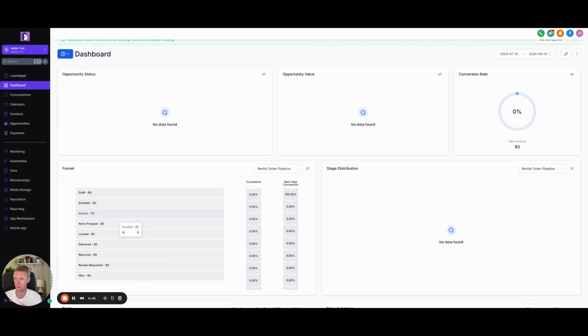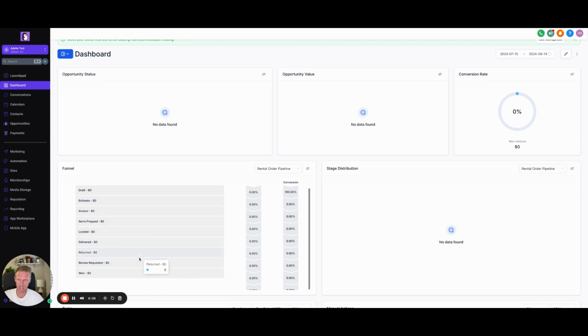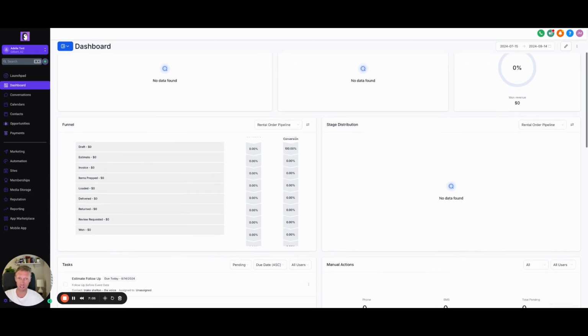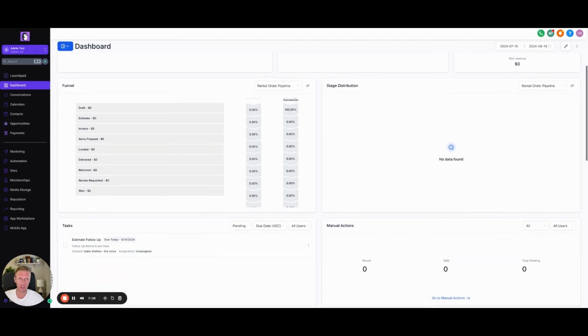And then you can create custom messaging campaigns to move those orders along the rental pipeline that we have set up here, because your goal would be to get these all the way from draft to review requested and even review received. So you can really use this to gauge how well the company is doing and what your next steps should be at any given time.